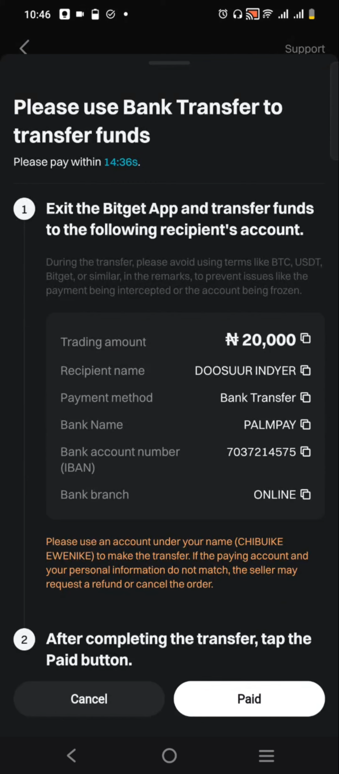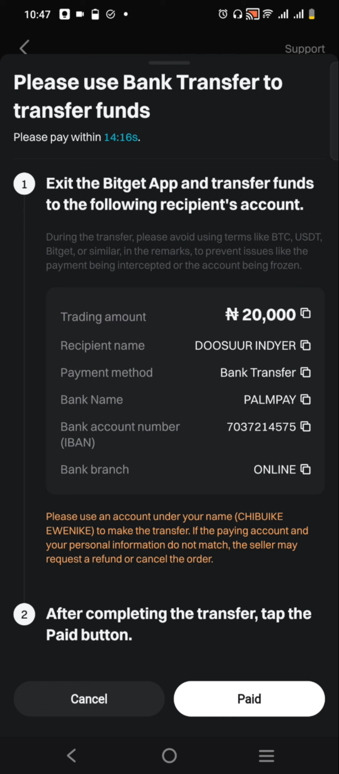Once you click on next, this is where you pay the seller. You have to go to your bank account or to your local payment app and transfer the sum of 20,000 Naira. Depending on the country you're watching from, you will transfer the equivalent amount to the bank account. Once you've transferred the money, you click on paid. Once you click on paid, you are not meant to do anything again. If you transfer the money and you didn't click on paid, your order is not completed yet. You have to click on paid to notify the seller that you have already paid them for the USDT.